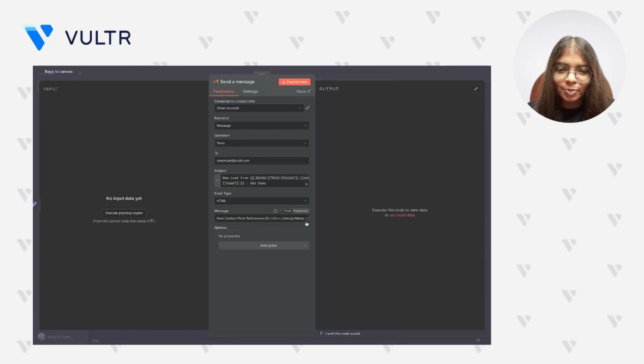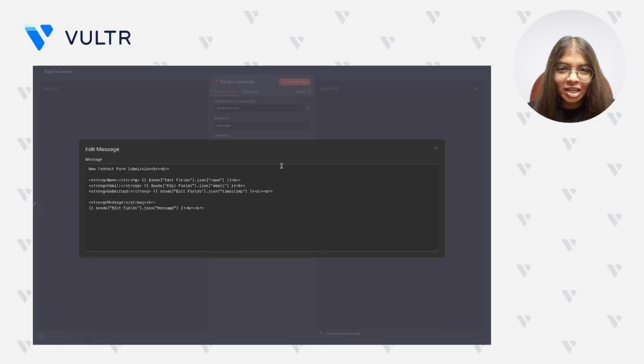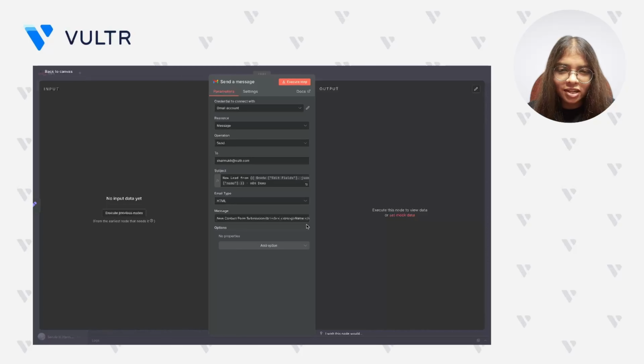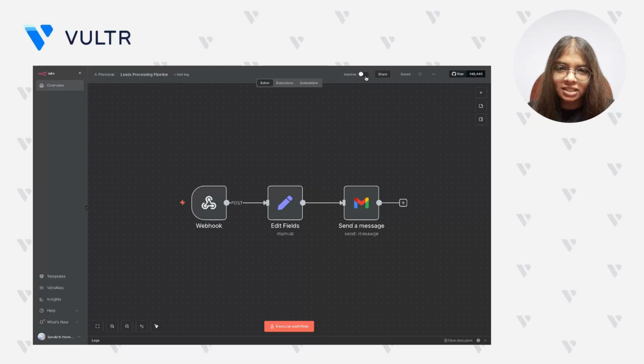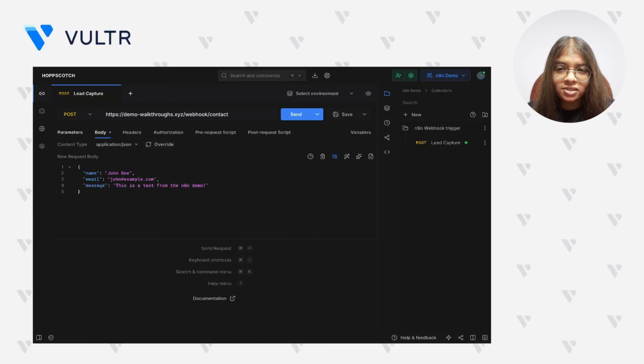I can show the expanded view here and it looks something like this. Once all the fields are configured, let's save the changes. Once everything is ready, activate this workflow. Now to test the webhook, you can use Postman, Hopscotch or even a curl command. As a first step, click on Execute Workflow and then switch to the Hopscotch window to send a POST request to the webhook URL with a sample payload.